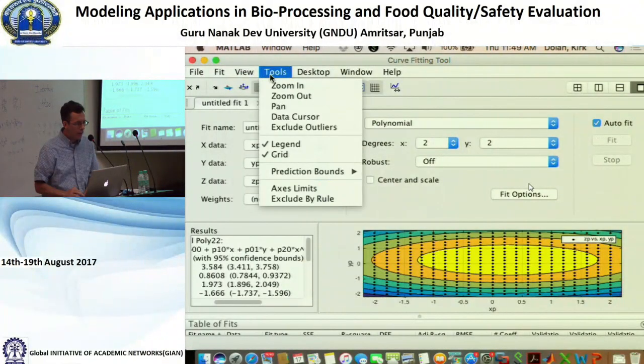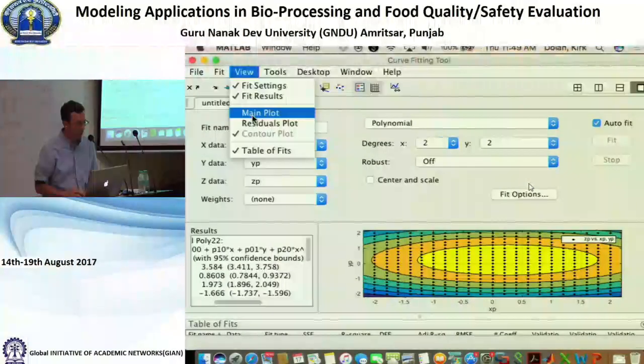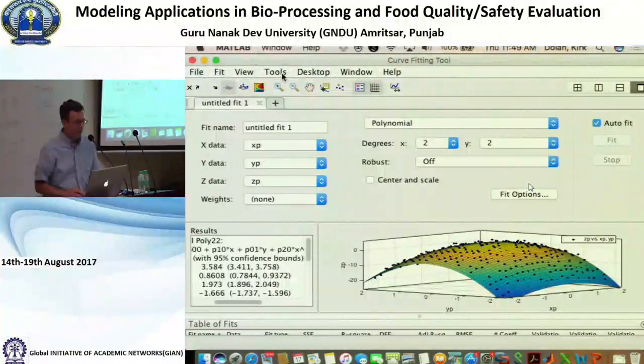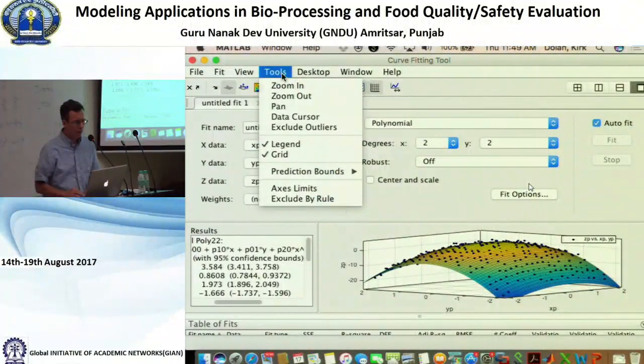And let me see if there's any. Oh, okay. Let me remove that. Let's do main plot and remove that. And then you can do prediction bounds, but on a 3D it's difficult. So if I can put, hang on a second. View.